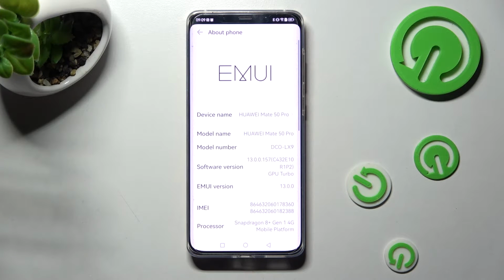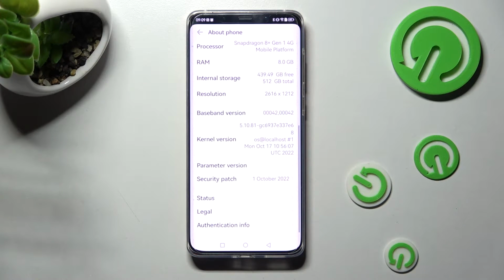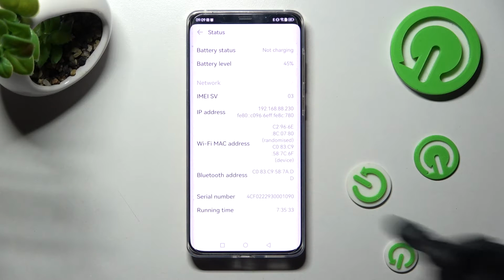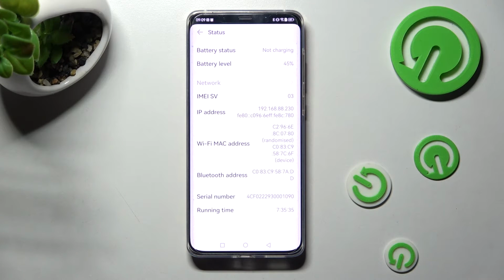If you wish to access even more, scroll all the way down and click on one of those sections, like Status, in order to, for example, access your Bluetooth address or serial number.